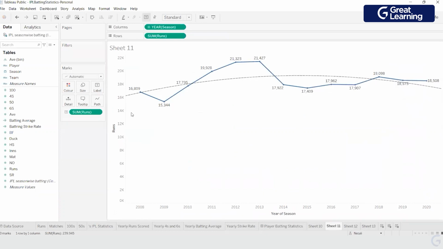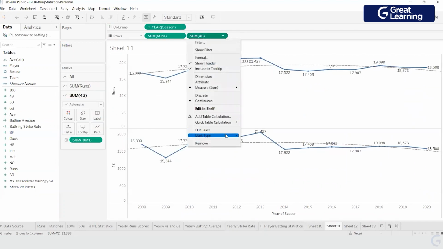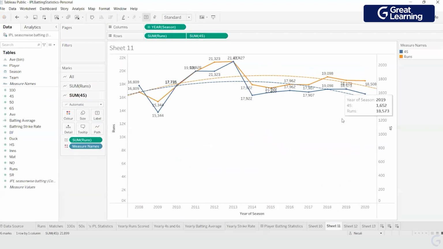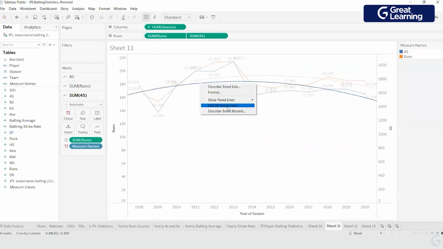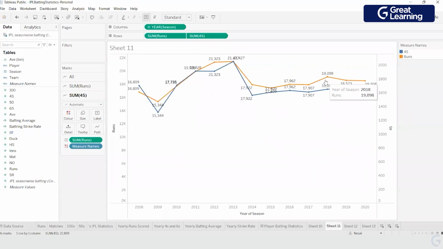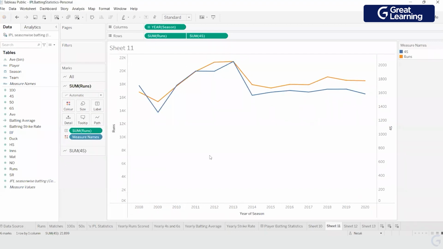That's the total one. So if I have to get fours also, you can make it a dual chart. See, you are seeing these lines. Let me just remove this line. You are seeing both of them. Let me remove the labels also. I'll switch out the label. But the axis would be different. You have to read on 2 axes.